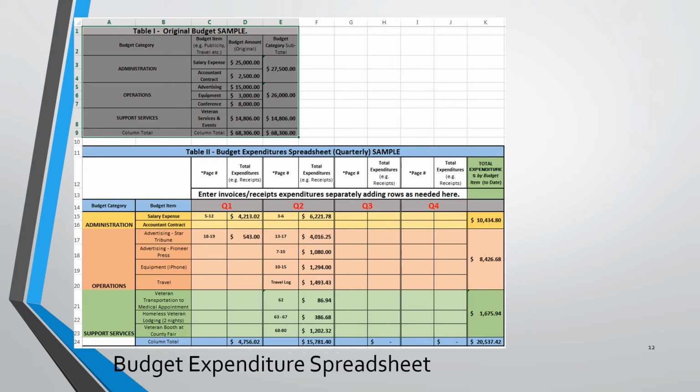However, if a grantee is, say, using 10 vendors for advertising, then trying to expand the budget expenditure spreadsheet just for advertising to 10 lines starts to get pretty cumbersome. So an alternative way of reporting the individual invoices is to do it on a separate list.